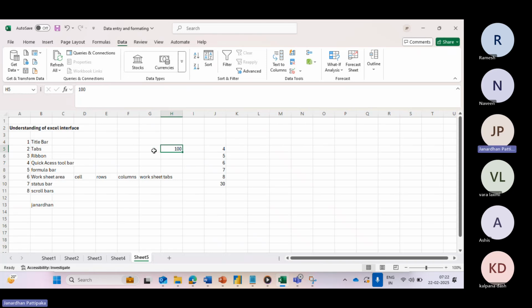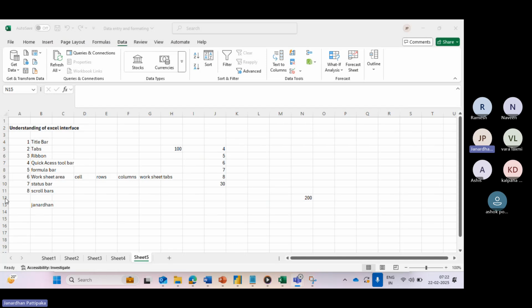Okay. So if you type 200 somewhere here, what is the cell address for it? You can see which column it is in. It is column N, right? And which row is it in? When you select it, it is in the 12th row. So the address is N12. It is in column N and in the 12th row.